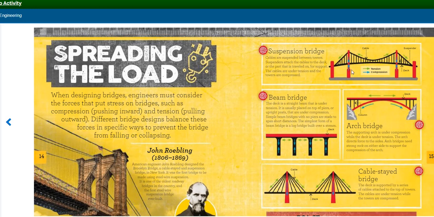So if you take a look at some of those different diagrams over here and the different types of bridges out there, like suspension bridges, beam bridges, arch bridges, and cable bridges. If you look carefully at those diagrams, the blue arrows show you where there's compression, and the green arrows show you where there's tension. And you've got to make sure that when you design a bridge, the tension and the compression are balanced with one another so that the bridge stays upright and strong and doesn't collapse.